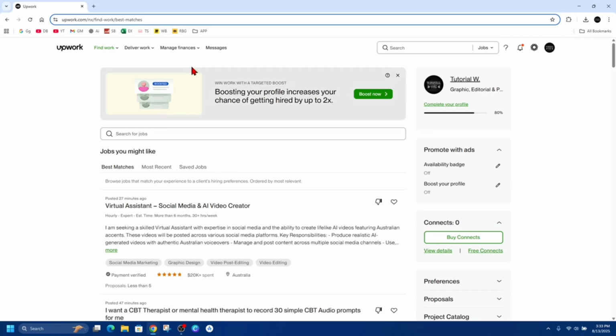Okay, so what we first need to do is go ahead and go to upwork.com, and create and complete your profile. Before you apply, you need an improved Upwork profile that shows you're a good fit for clients.